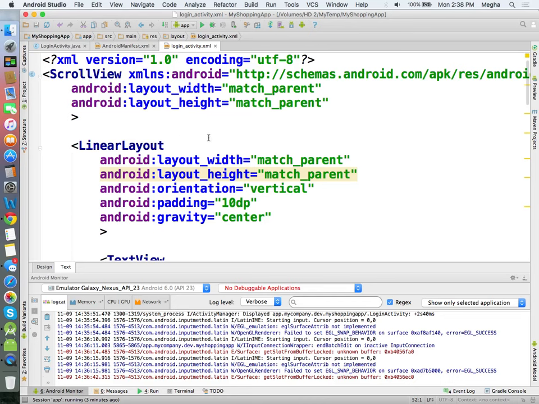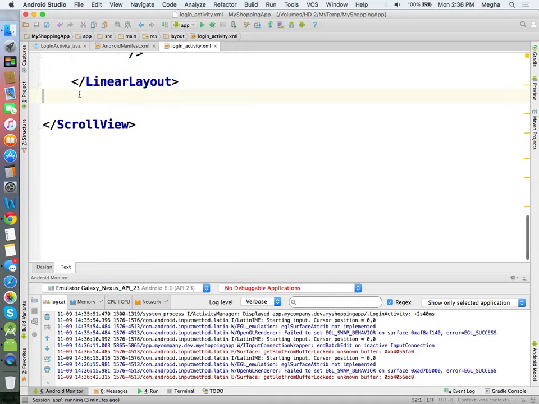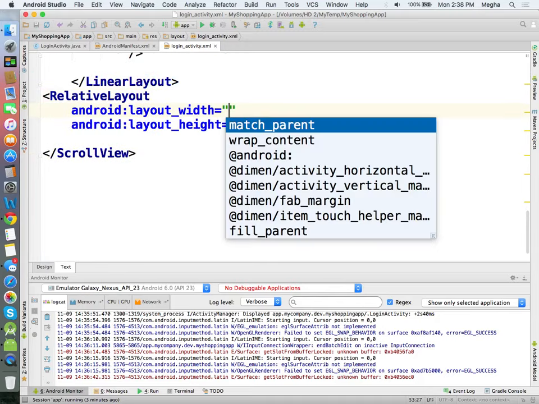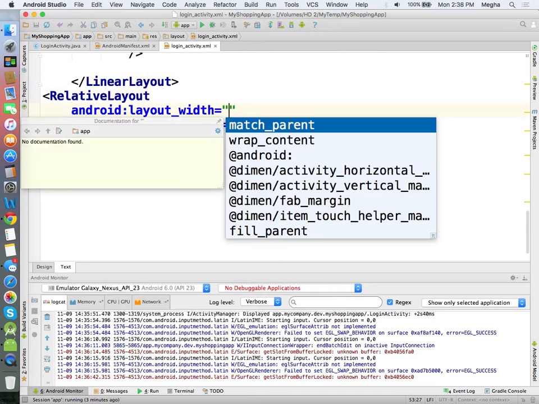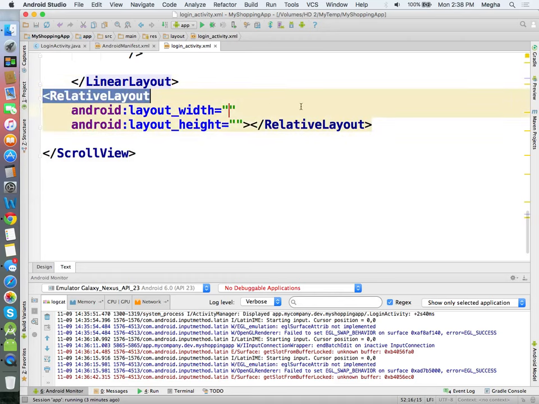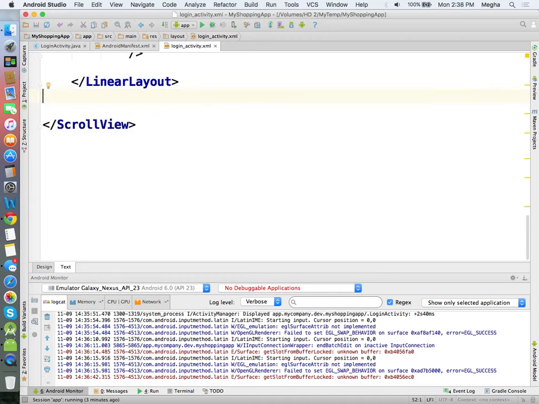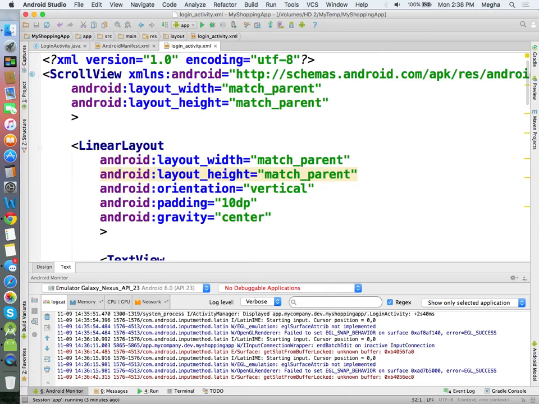So remember, for a scroll view there is a condition. A scroll view should only contain one single child. It cannot have multiple children. Only one child alone is allowed, in this case a linear layout. If you add any other layout, this is wrong, because a scroll view should only contain one single child. But that child can contain multiple children, that's a different case.